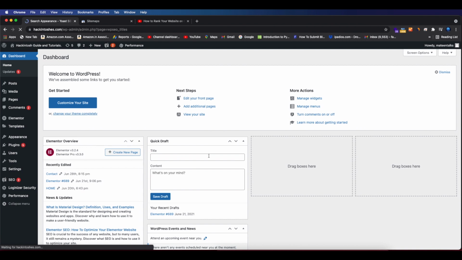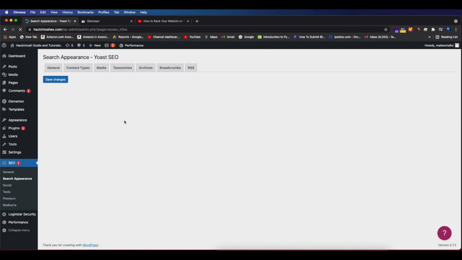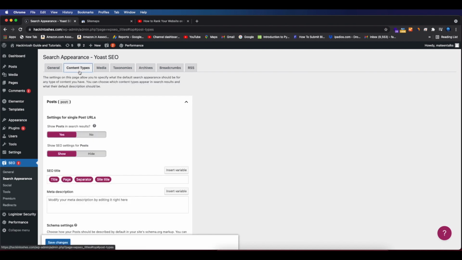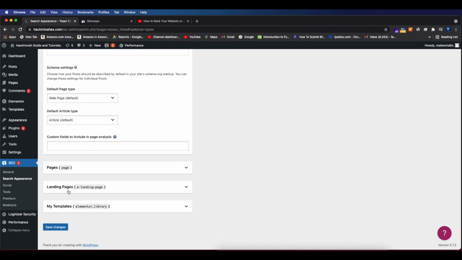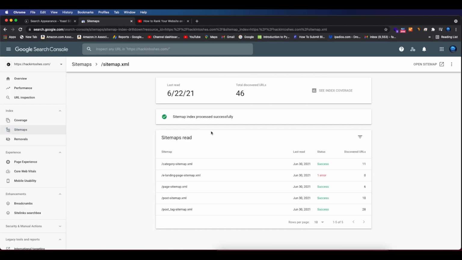and here select the content type. This one, click here and scroll down. Go to the landing pages, open it. Look at here, e-landing pages.